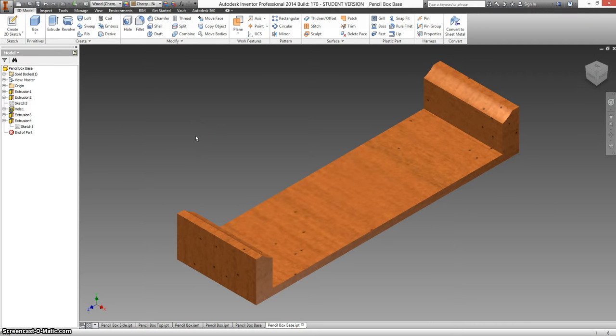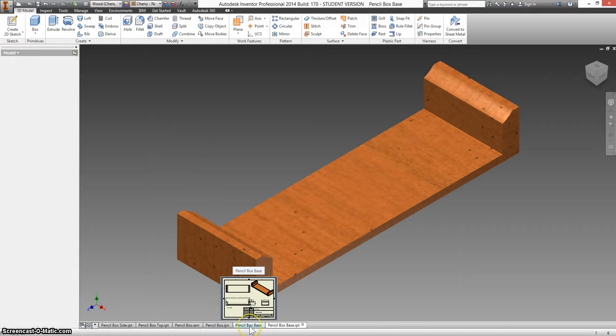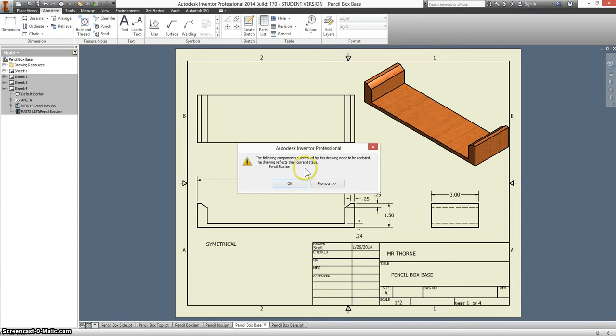And because all of these files are connected to each other, when I go back to look at my drawings, it says the drawing needs to be updated. And after it updates, it changes it from 0.24 to 0.25. So this is what we wanted, and now this would be ready to print.